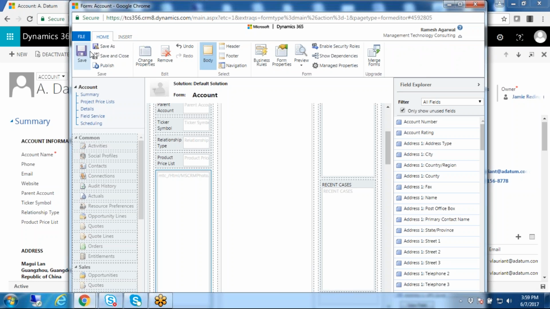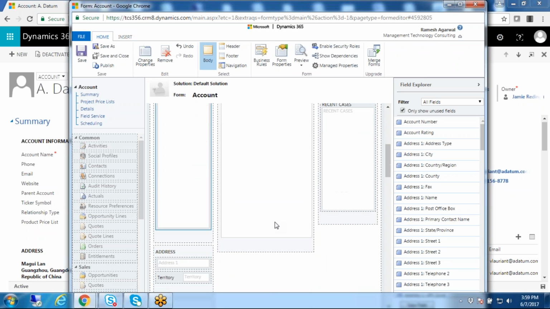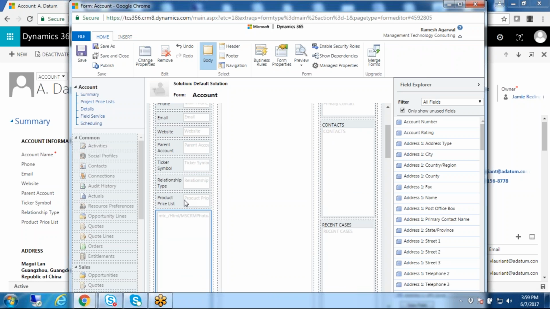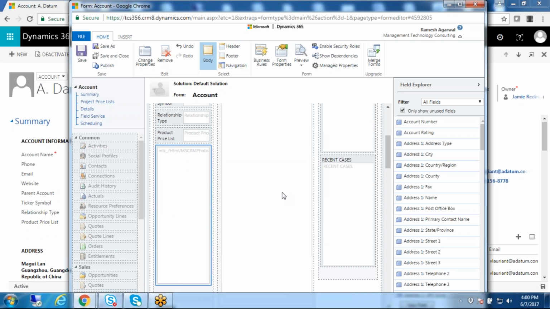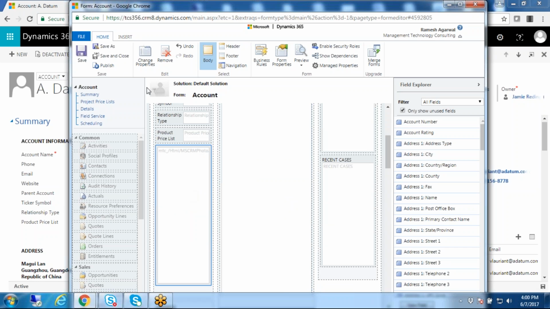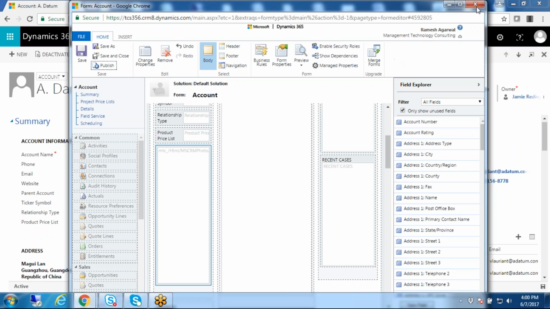Then go back to home, then select which area you want to add the picture. So it's actually added under account information. And if you want to add it elsewhere, you can simply select and add the web resource. Well, let's save this and publish the customizations. This will take a few seconds and we are done.